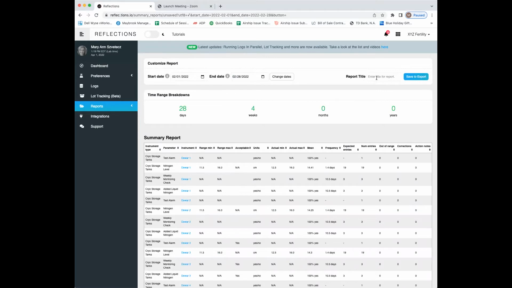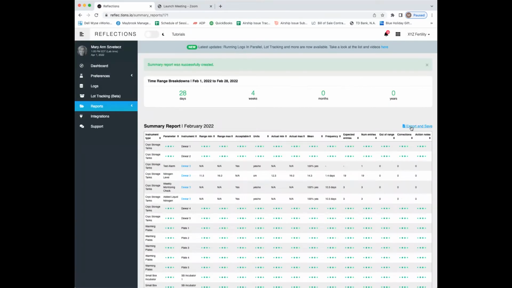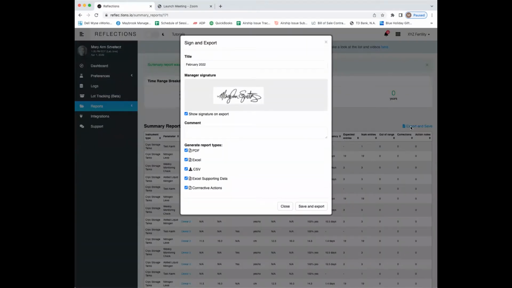This is similar to what you saw before. You need to name and save the report. So save to export. You'll get your time range breakdown. But now you'll see a new button, export and save. And then, of course, this is new, a pop-up.